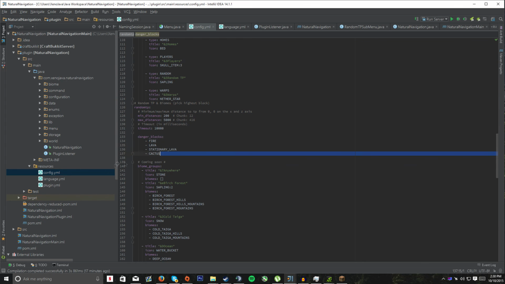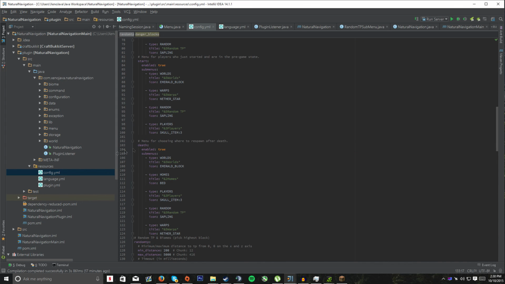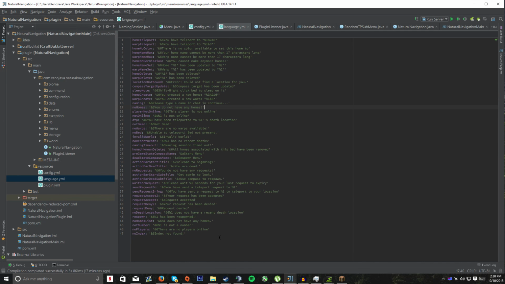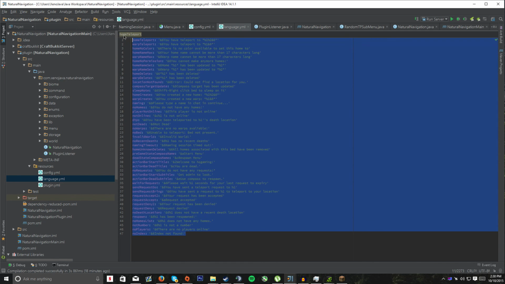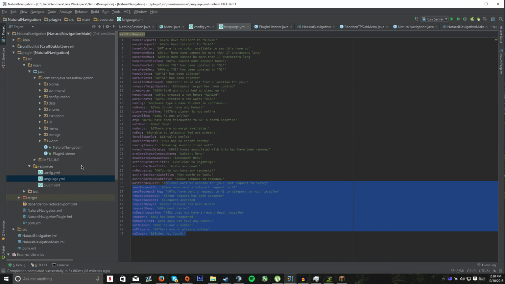So yeah, that explains the main configuration. Let's hop into the language configuration. As you can see here, you can change all the messages that this plugin will use over here. And yeah, that's pretty self-explanatory. And that wraps it up for the configuration part of this video. So now I'm actually going to hop in game and explain the GUI and the commands in game.